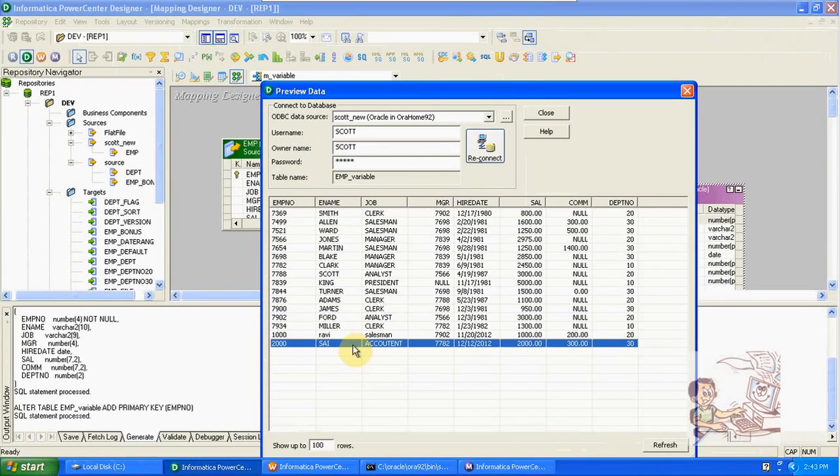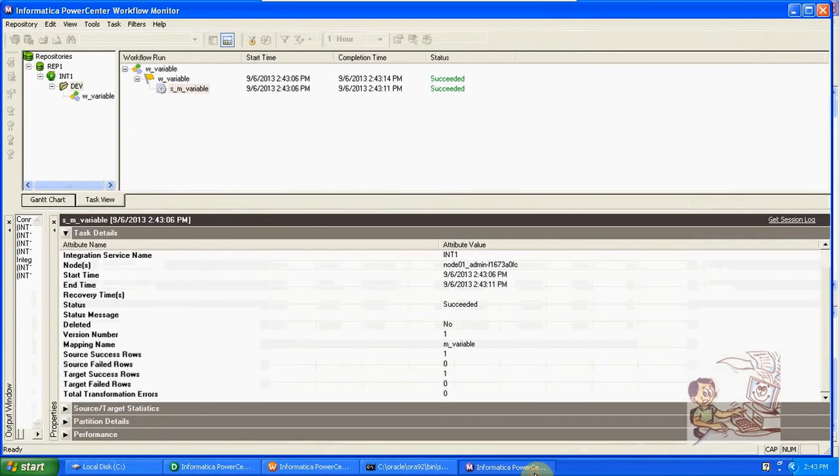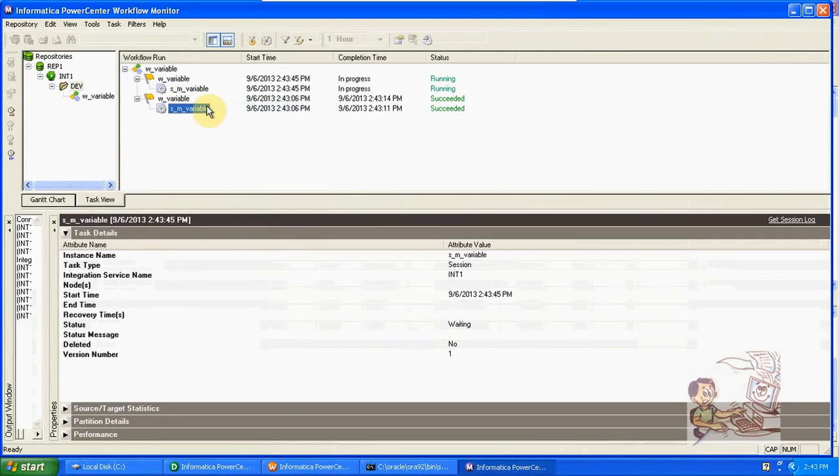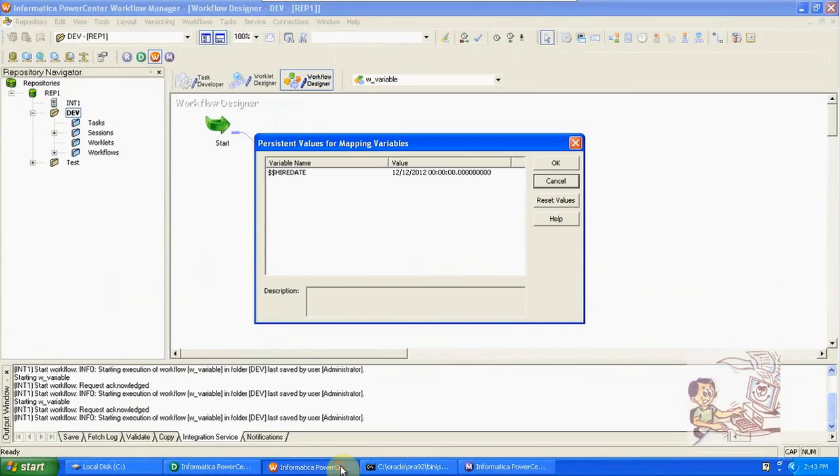Like this we can load incremental data. I'm running one more time. So we have not inserted any new records in the source. So how many records we will get in the target, we'll see. 0 records, because the maximum date is this one, 12/12/12.